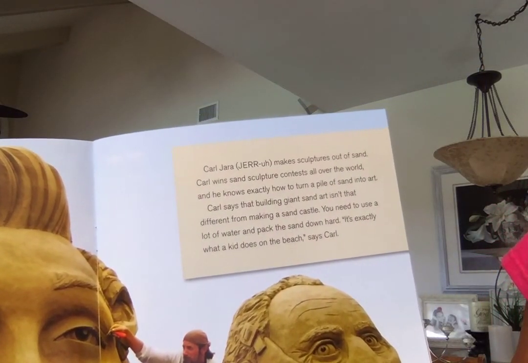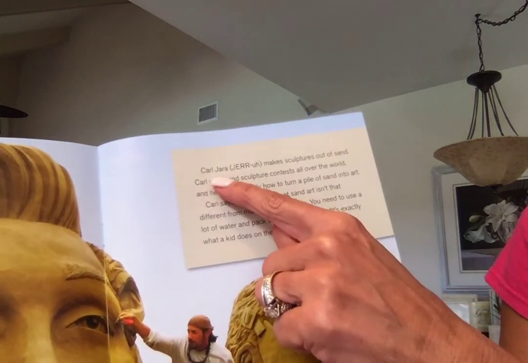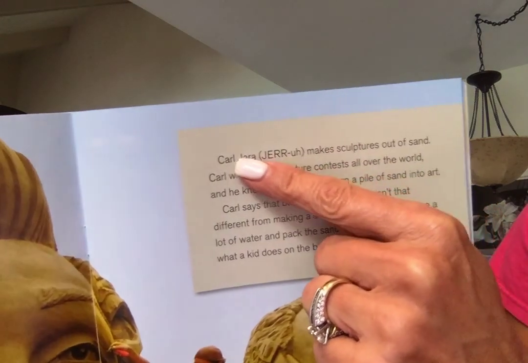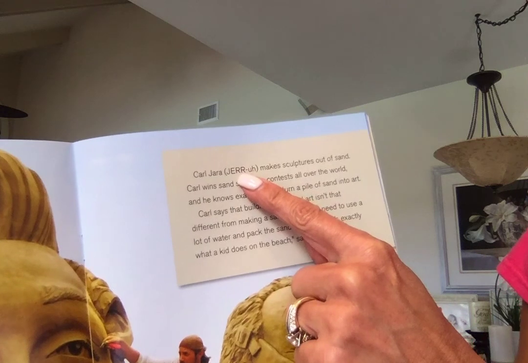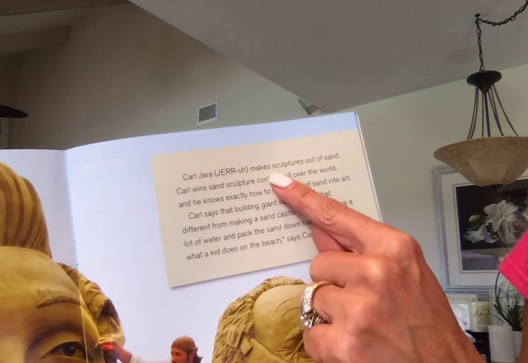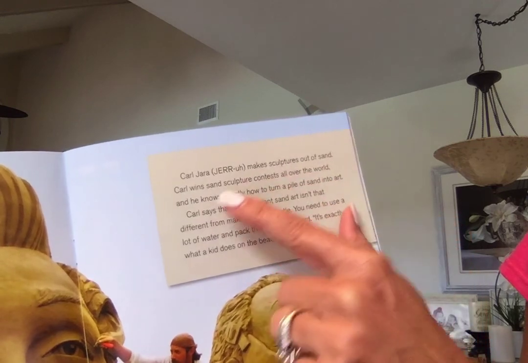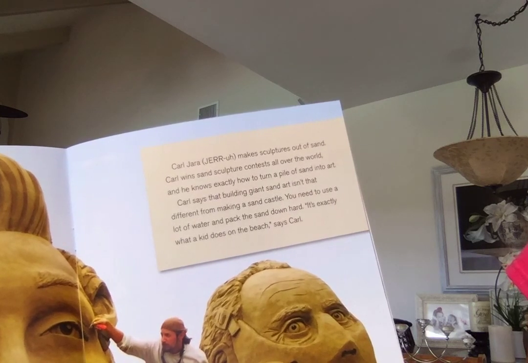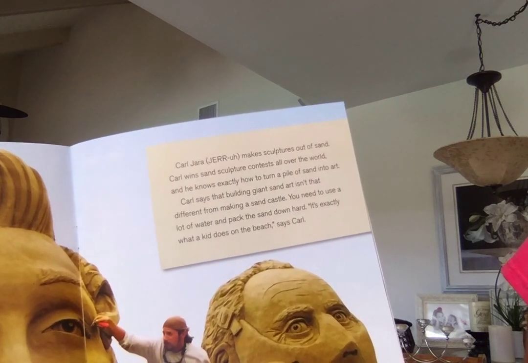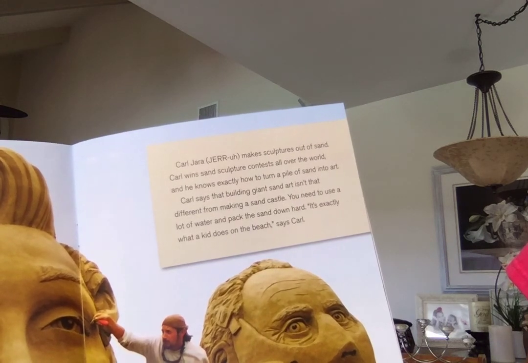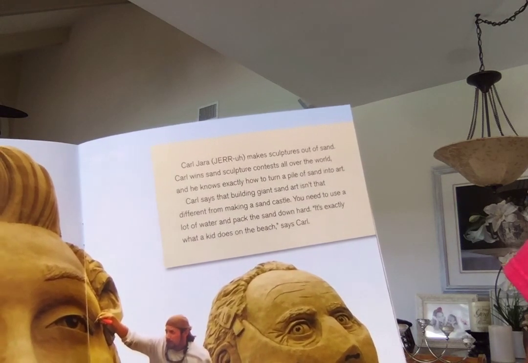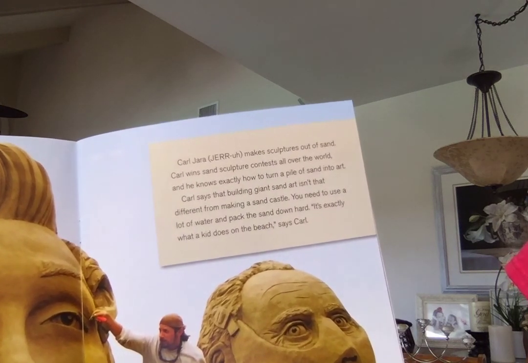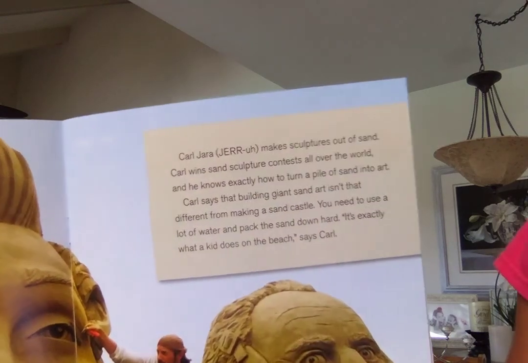It says, can Jera, notice the pronunciation code, Jera, notice how that is so that you're able to understand his name. Make sculptures out of sand. Carl wins sand sculpture contests all over the world, and he knows exactly how to turn a pile of sand into art. Carl says that building giant sand art isn't that different from making a sand castle. You need to use a lot of water and pack the sand down hard. It's exactly what a kid does on the beach, says Carl.